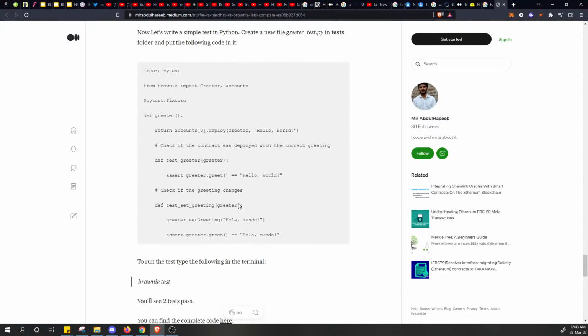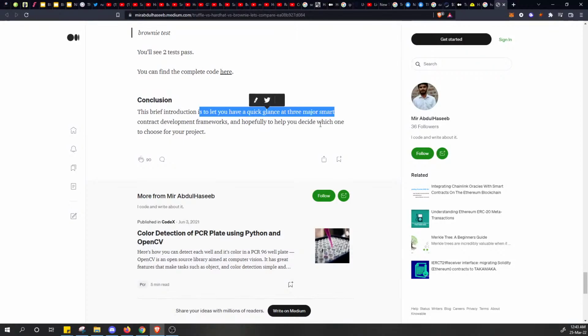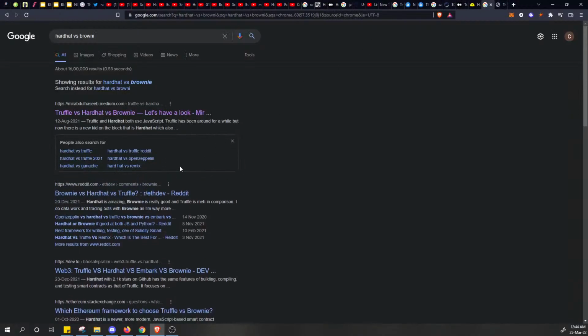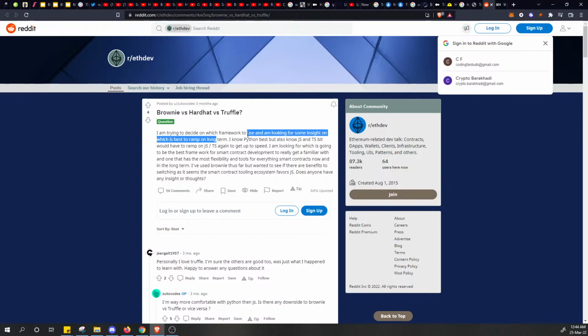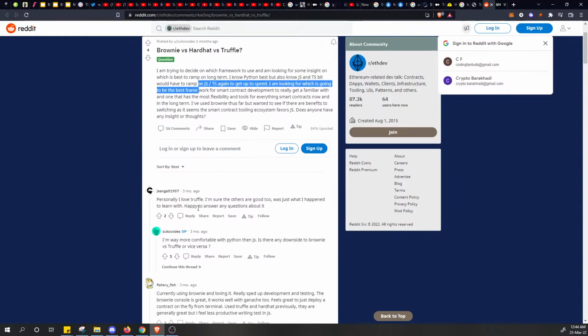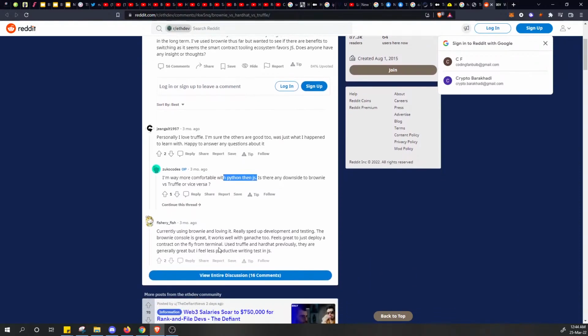Okay, I'm just doing the brief introduction. No, there's no comparison. Let's just see why people would prefer Hardhat. Which should we use and give us some insight which is the best to ramp on long term. I know Python best, but also know JS and TS a bit. We have to ramp on JS TS again. I'm looking for which is going to be the best framework. I love Truffle. I'm sure there are others. I'm way more comfortable with Python. And JS is a downside to Brownie. Currently using Brownie, loving it. The Brownie console is great.